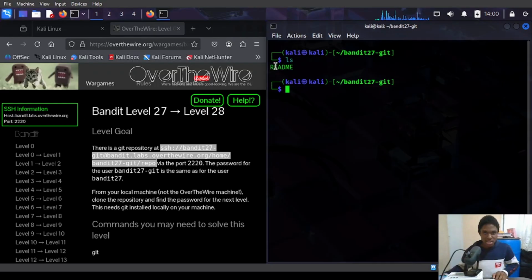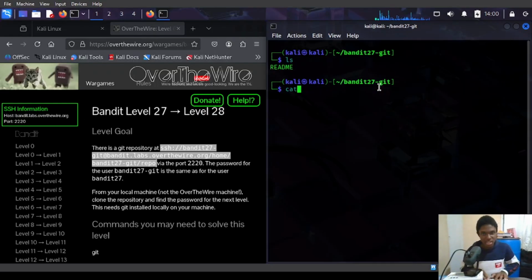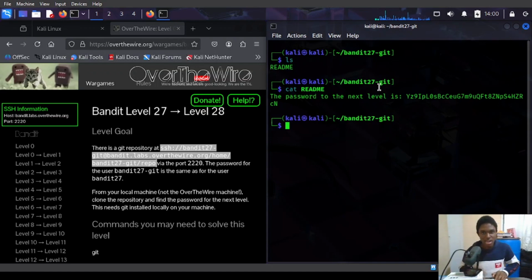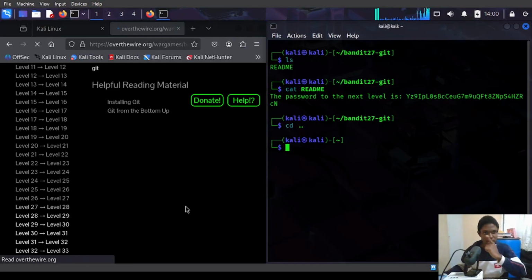Let's read the contents of this file. To do this, we can type the command cat readme. And now you can see it says the password to the next level is this. So we can simply copy this guys right here. And then let's go back to the previous directory now. Let's go on the Bandit 28 page and let's see what we need to do.